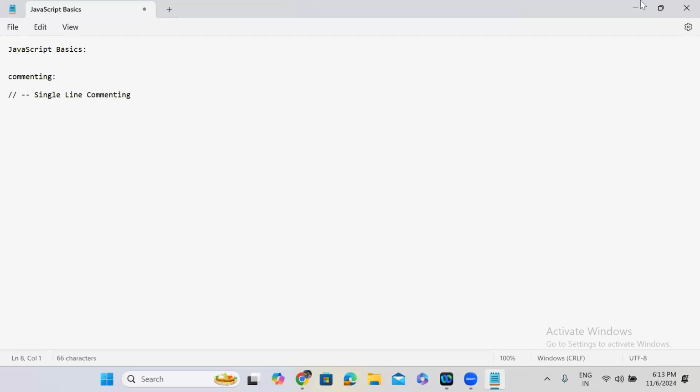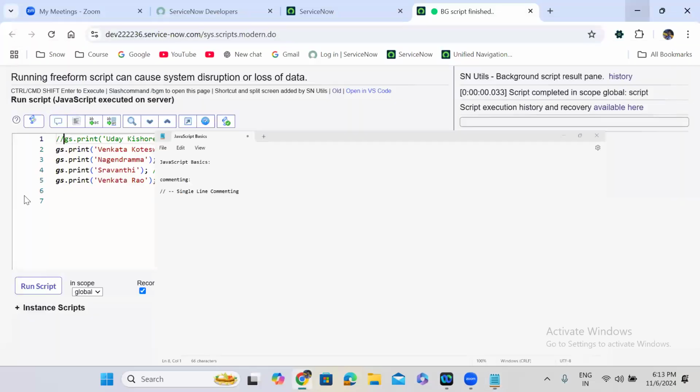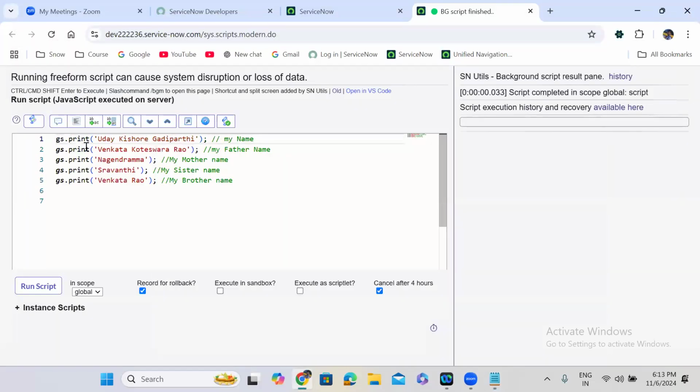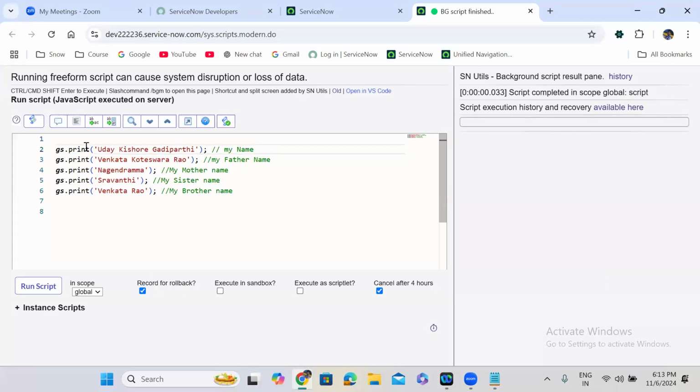Okay. So if I want to comment multiple lines at a time, remember, use slash star at the start and star slash at the end. This is multi-line commenting, guys. Within this slash star, star slash, whatever is between these two will be commented. This is called multi-line commenting.